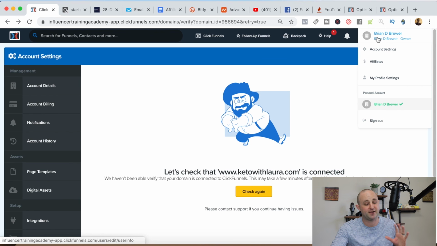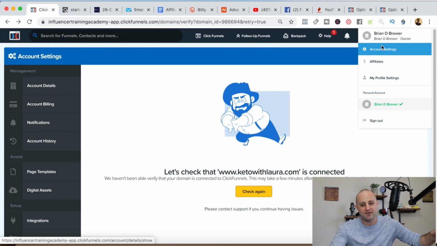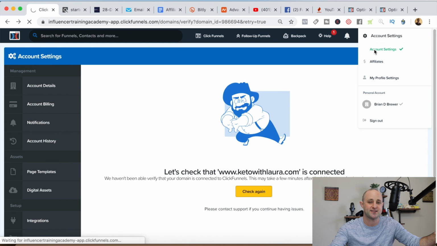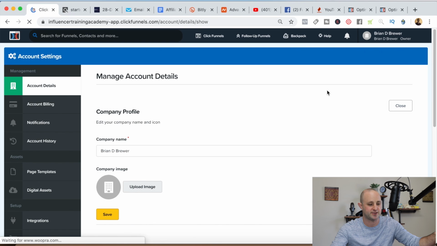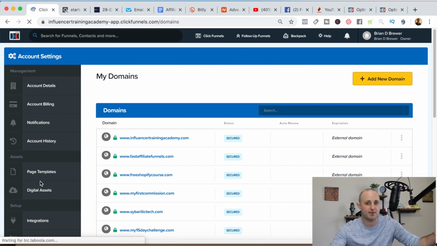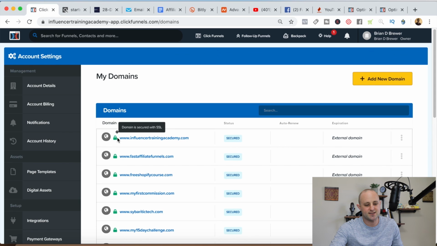Super simple, very straightforward. After you get the domain name associated with the proper funnel, go back to account settings. There's just a couple quick things you have to do. What you want to do is go back into the domains. And I'm going to use a different example, one that's already connected. But here you would see ketowithlaura.com, external domain, so on and so forth. But you wouldn't see this green secure sign here. It would be like an unlocked lock.